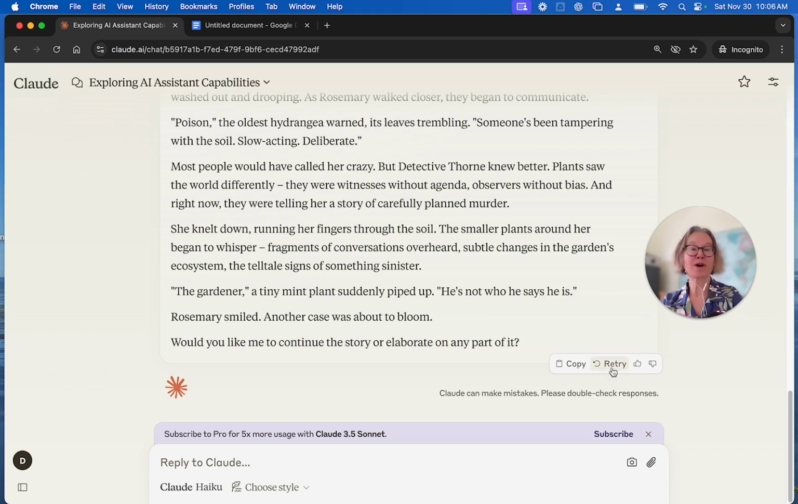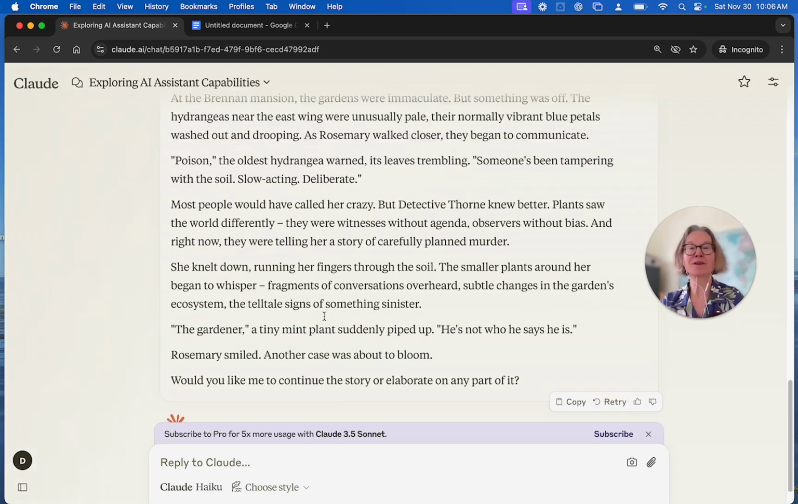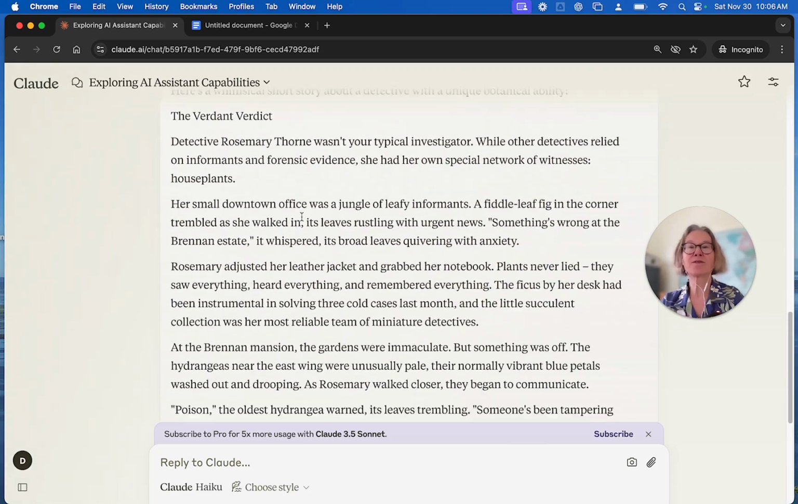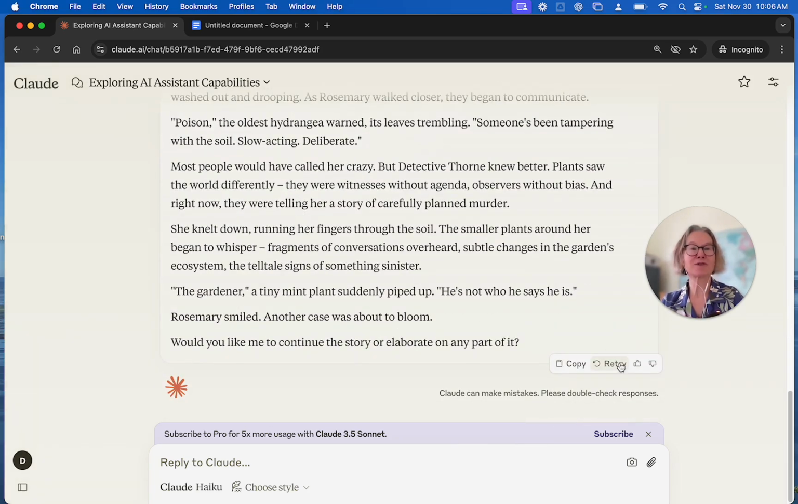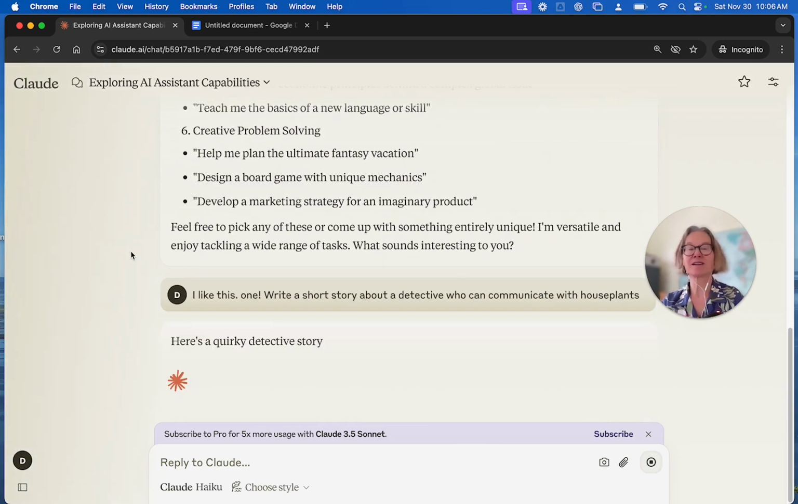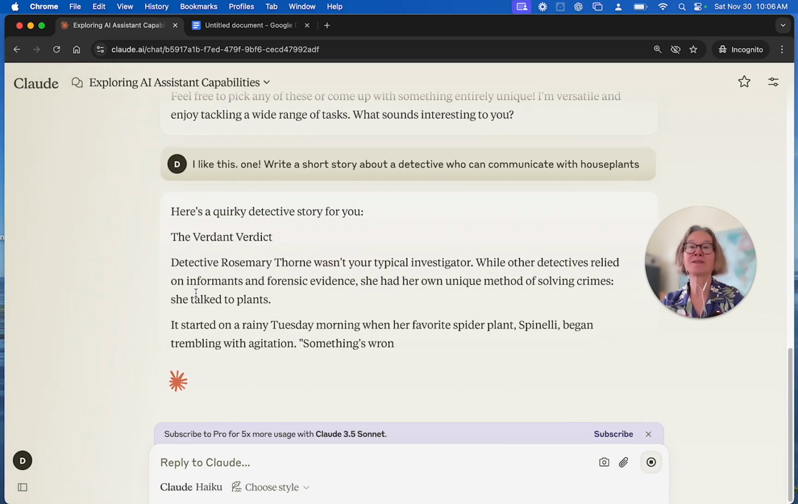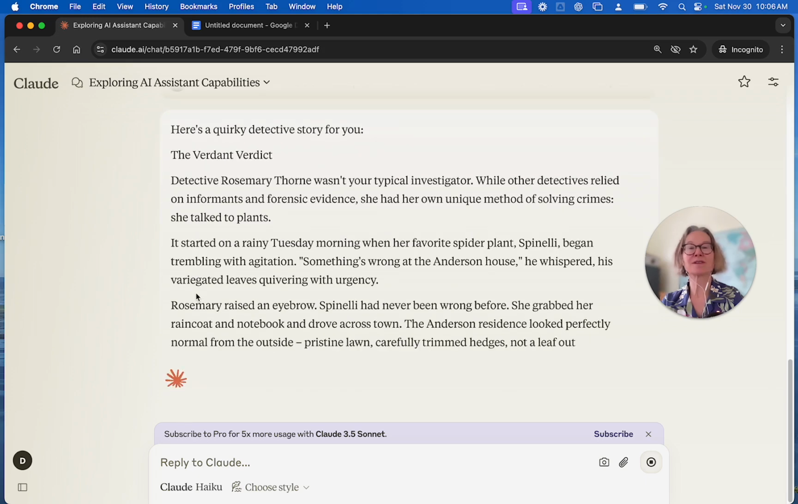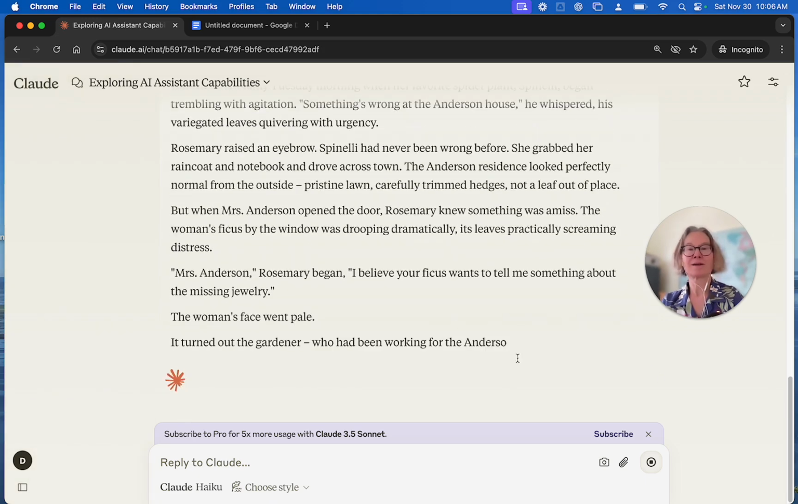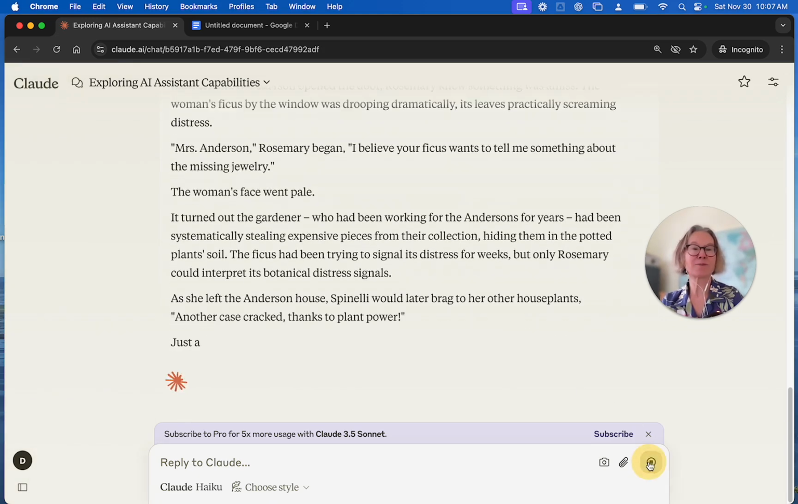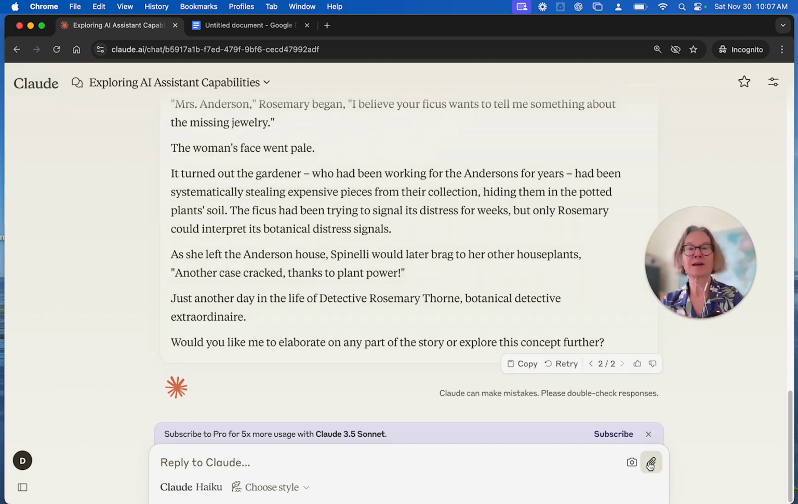You could retry, and that means Claude's going to rewrite the story. Sure. Let's see. This is called the Verdant Verdict, and let's retry and see what the next title it comes up with. Oh, it still is the Verdant Verdict, but it's a different story. Okay. That's how Claude works. If you want Claude to stop, you can just click right here, and it stops chatting at you.